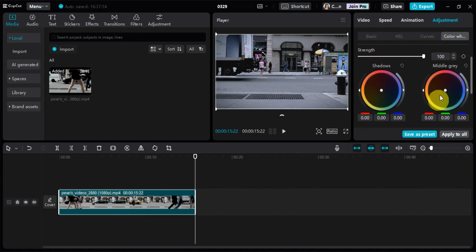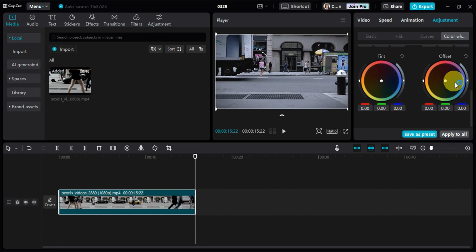You can turn this one on so that you can adjust the strength for that. You can mainly choose the colors for your shadows, midtones, and offset, and many more. You can also save the preset, and once you're done, you can do a quick preview of your edited video. And you can export this once you're satisfied. And that is basically it on how you can do color grading on your clips or videos on CapCut PC.